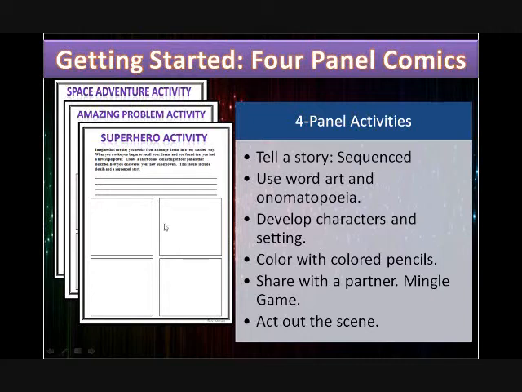So, if we were to think about it, this would be panel number 1, panel number 2, panel 3, and panel 4. What our students are going to do is sequence a story out. So they've learned all of these skills. For example, they've worked on drawing lines, different types of shapes.